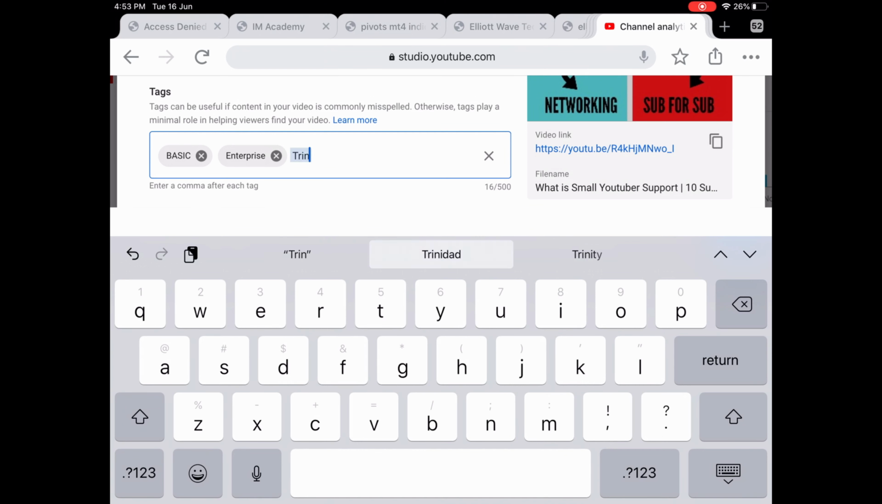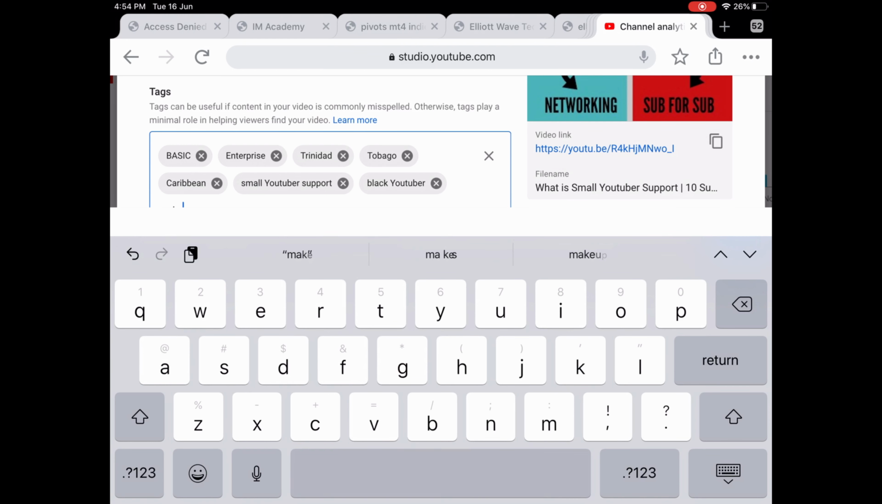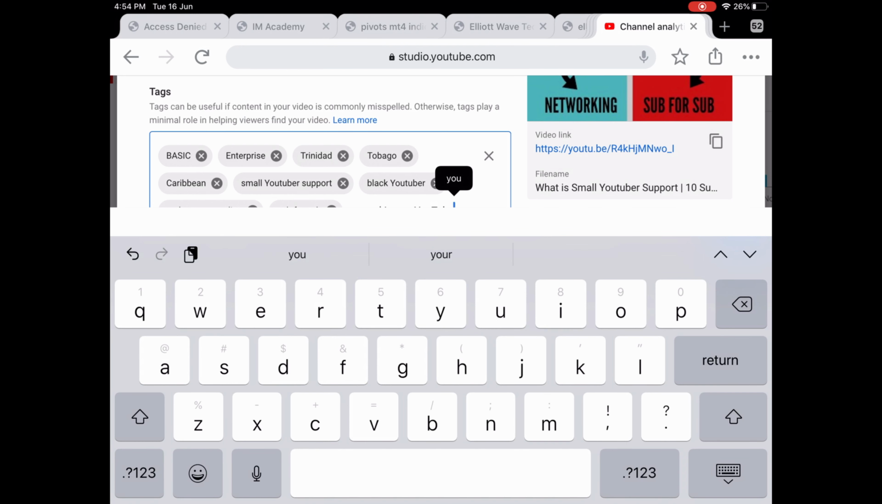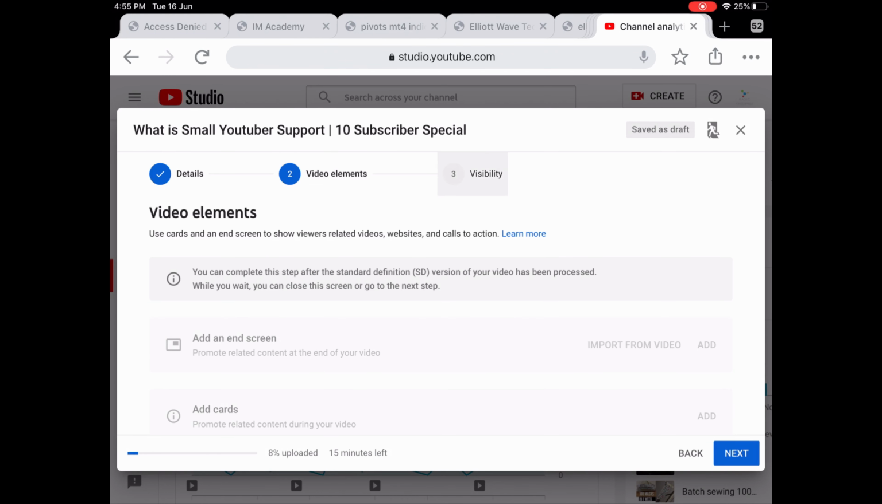You have to scroll down a bit further on the page if you want to access tags, and in that box you will be putting keywords that you want this video to rank for, as well as keywords pertaining to your channel that you want to rank for. Next you go to video elements, but you won't be able to change anything in there as yet because the video is still processing. That's placing your end screens or your iCards.